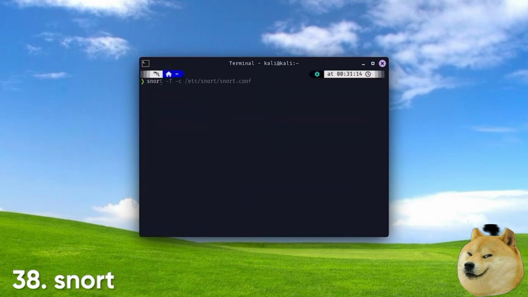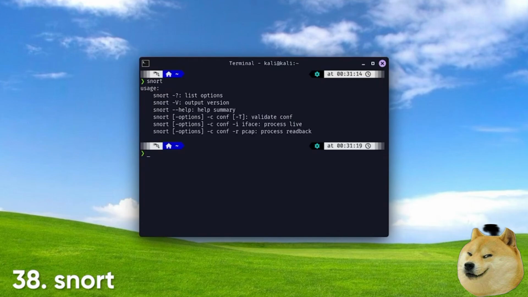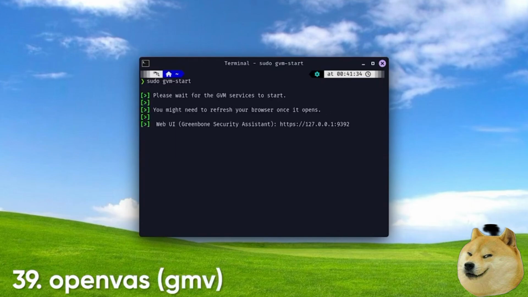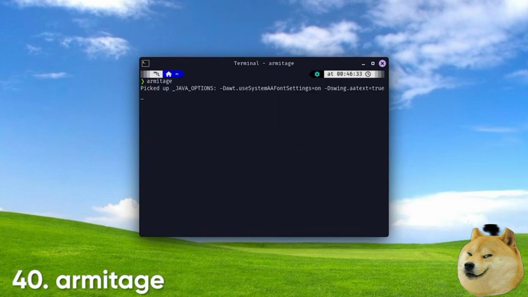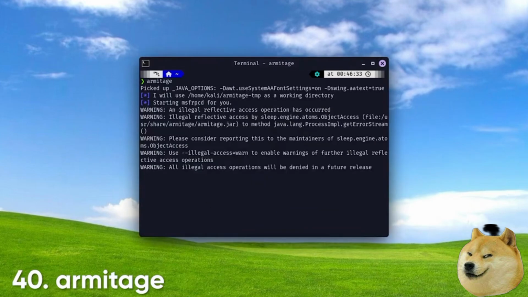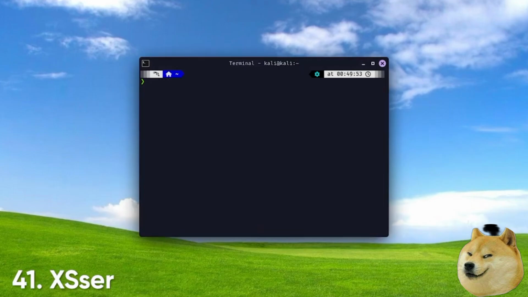Snort, a network intrusion detection system that helps monitor and protect your networks. OpenVAS, an open vulnerability assessment system for scanning and managing security risks. Armitage, a user-friendly graphical interface for Metasploit, simplifying complex tasks.